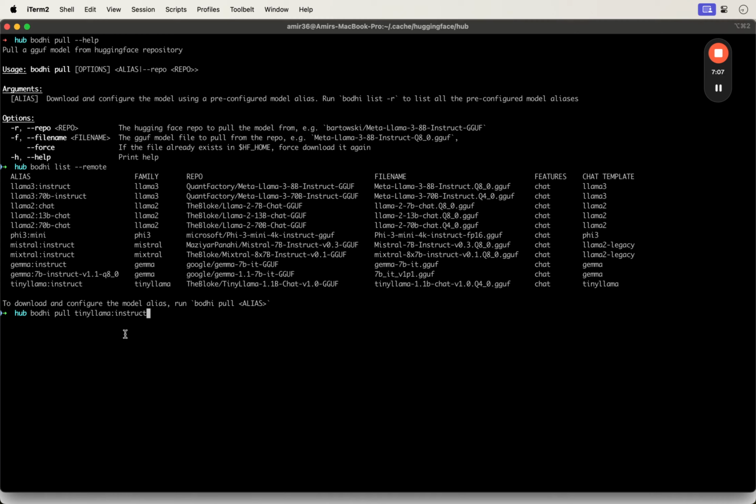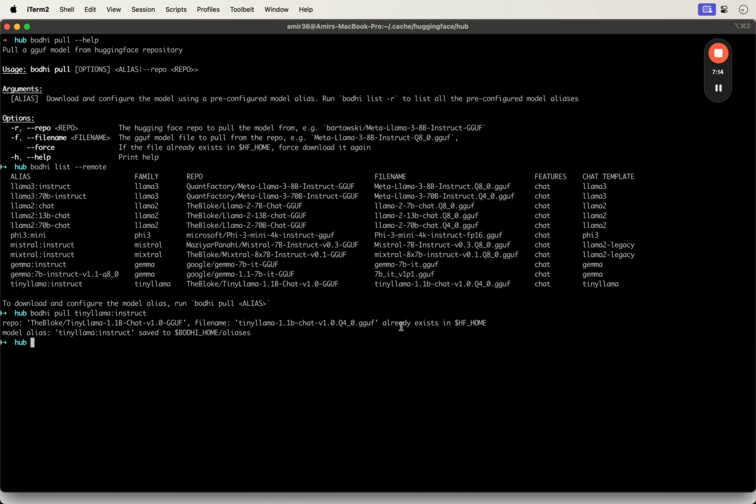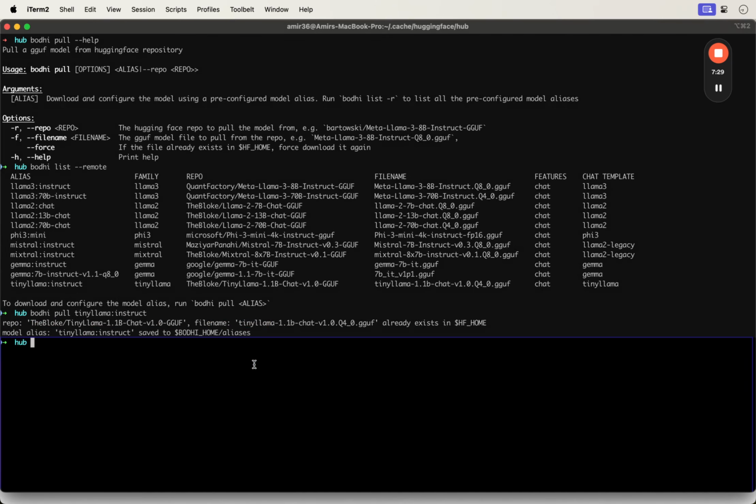So I say Bodhi pull tinyllama instruct. Again, this particular file already existed, so it didn't download it. Again, I can use the force flag to have it download again. But what it also does is it creates a model alias in my Bodhi home aliases folder. We'll explore Bodhi home and aliases in later videos.